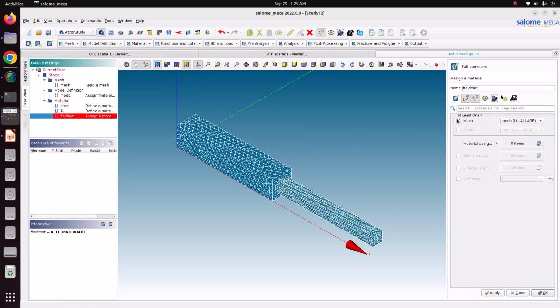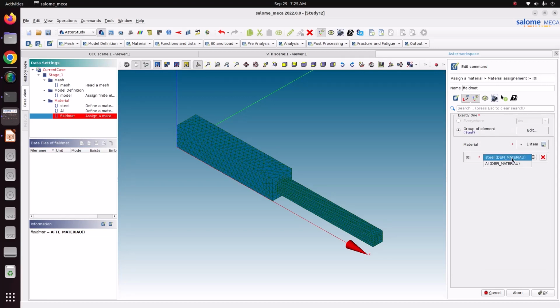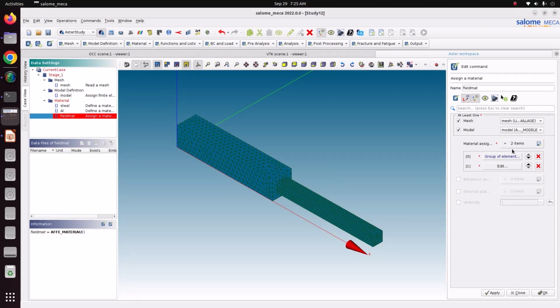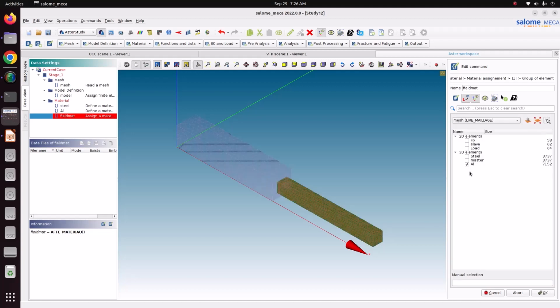I'm not changing anything. So mesh model. Here we need to create two options. First one is for steel, another one is for aluminum. We need to assign it, not everywhere. Go to group element, edit, choose the steel, this one, save. OK. Here just choose the steel, save. OK. Apply. Yes, no, because we have not finished it. One more, aluminum, we also need to specify. Go to edit, group element, edit, aluminum volume, save. OK.